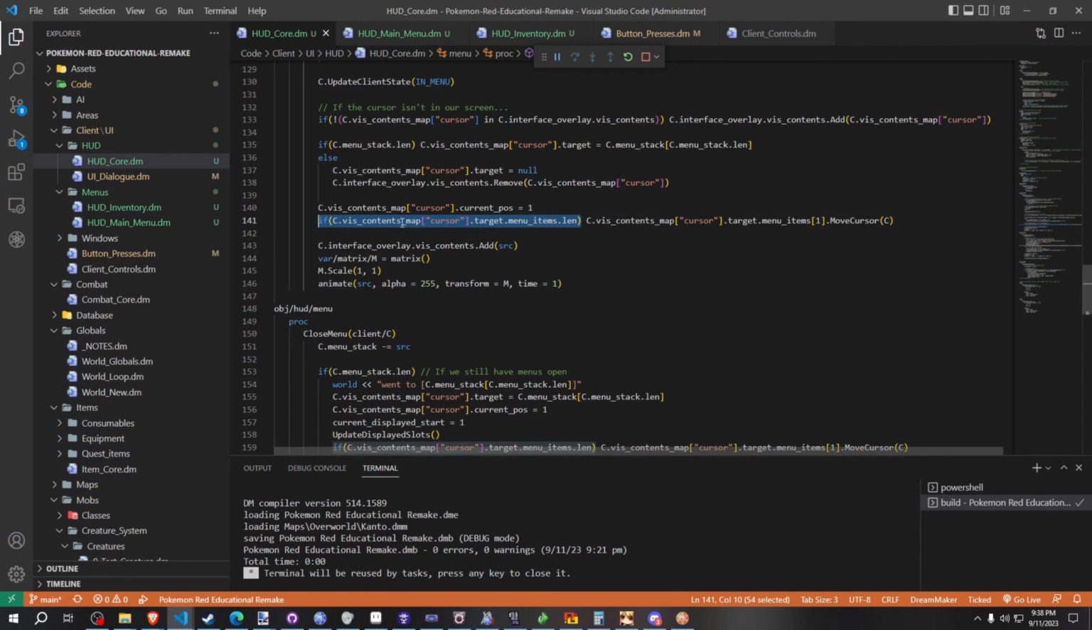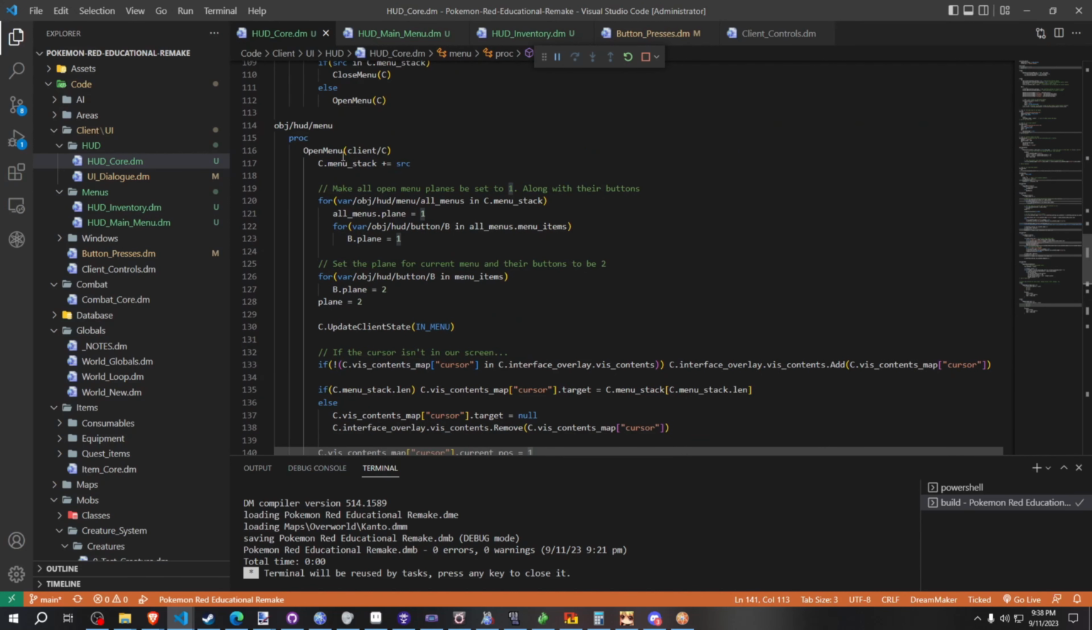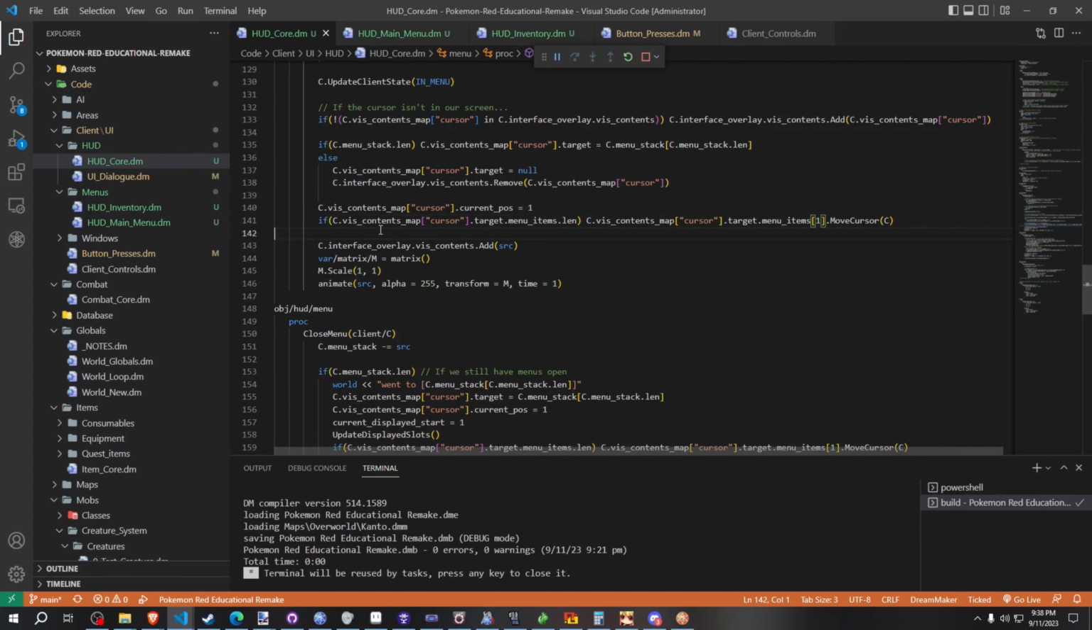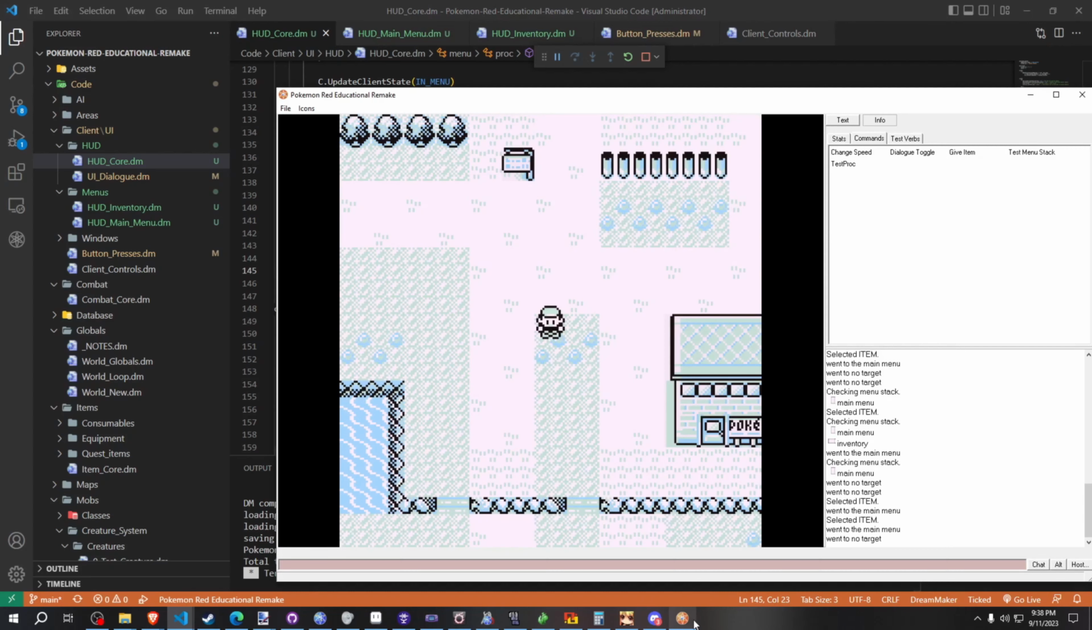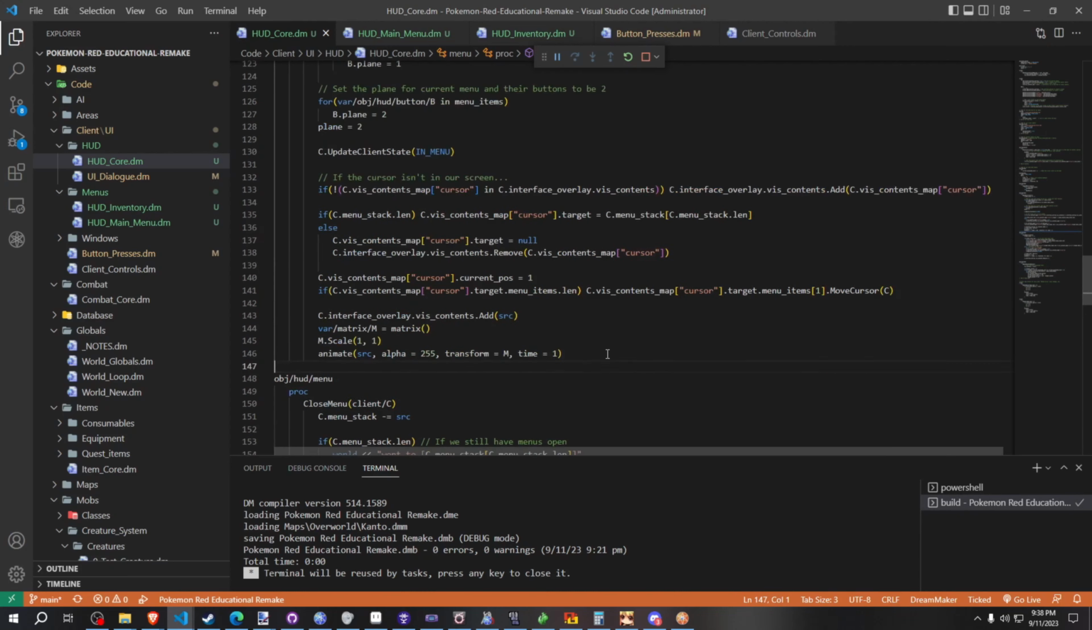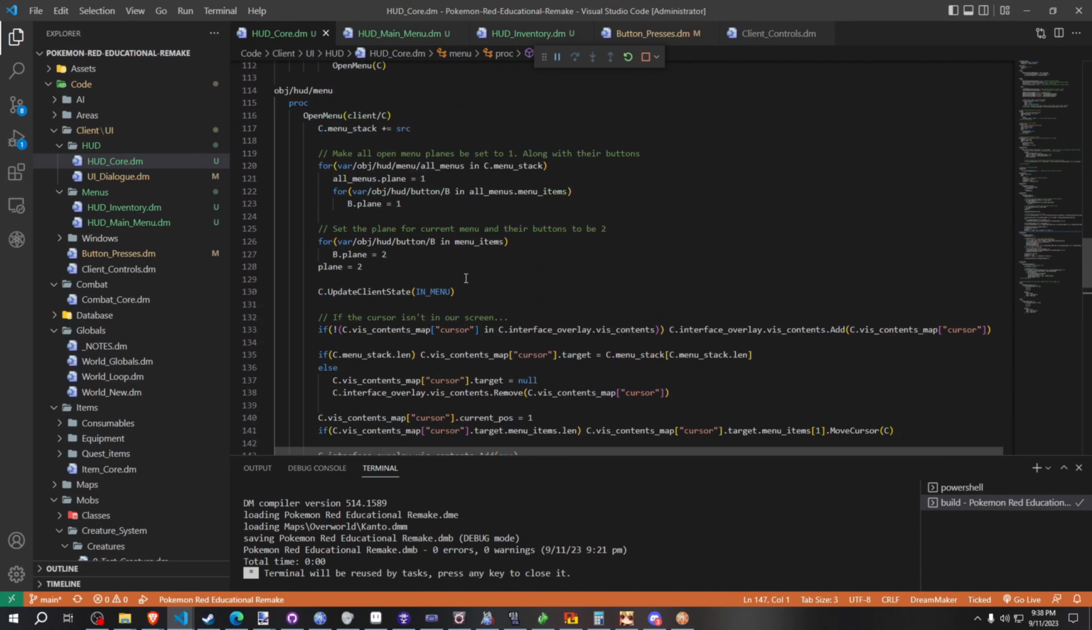And then sort of the same thing here, we're just going to check if we have a target and there are menu items within our target, we're just going to move the cursor to that first position. Remember, this is all happening just when the menu opens. And then finally, we just want to add this new menu into the visual contents of our client's interface overlay. And then we do a quick little animation to scale the menu up. And that's all that really happens in opening the menu.